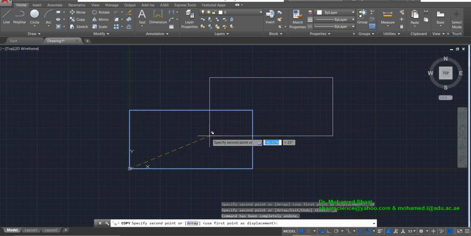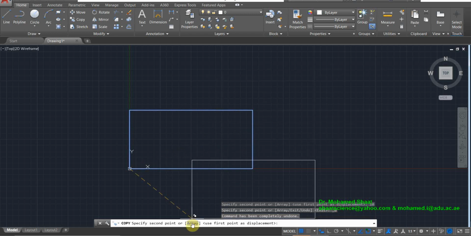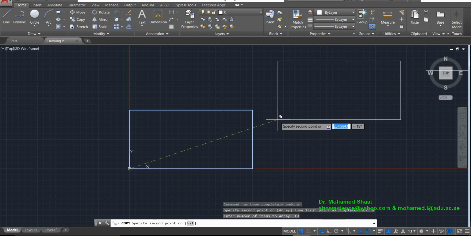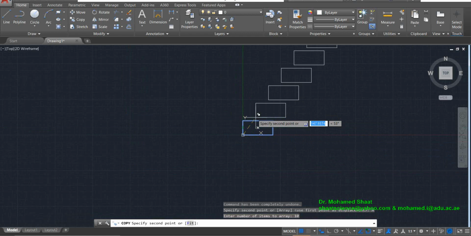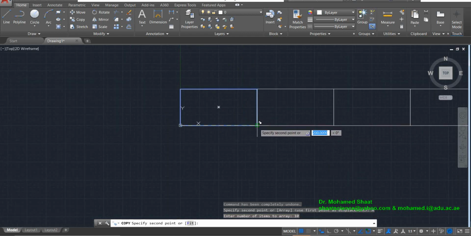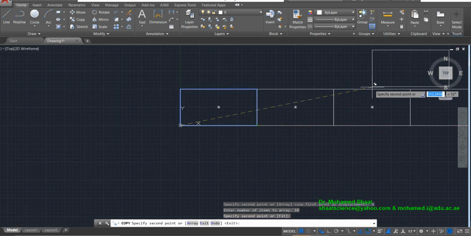No, my bad, I forgot here. We have to activate array, we have to choose array. Then AutoCAD is going to ask us about the number of items in the array. So I'm going to choose 10 items. So you're going to have 10 copies already moving everywhere. Now let us move. I'm going to have these 10 in this row.